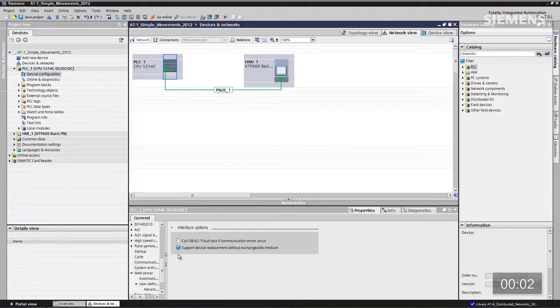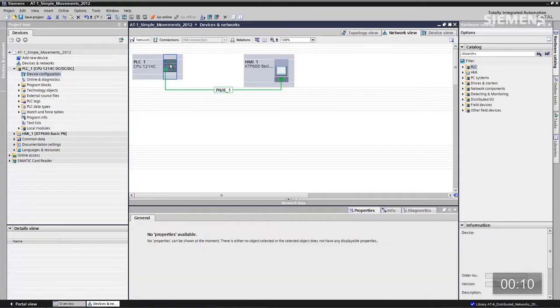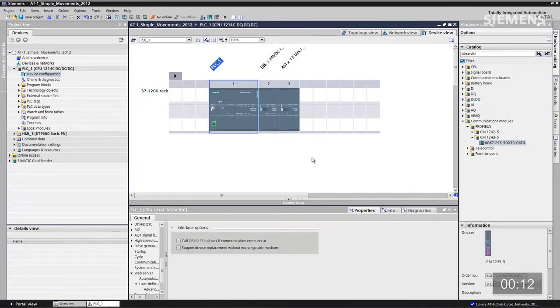I want to give focus to the main CPU first, and I want to check off this box of support device replacement because some field devices don't have that capability. Now what I want to do is give complete focus to the CPU, double click on it. The moment I've got complete focus on it and this filter box checked, that means that only the available cards for this actual local rack are available to me in the hardware catalog.